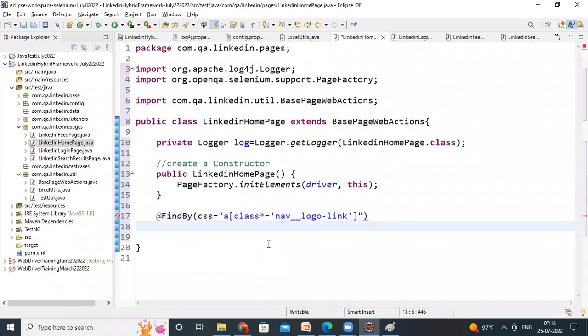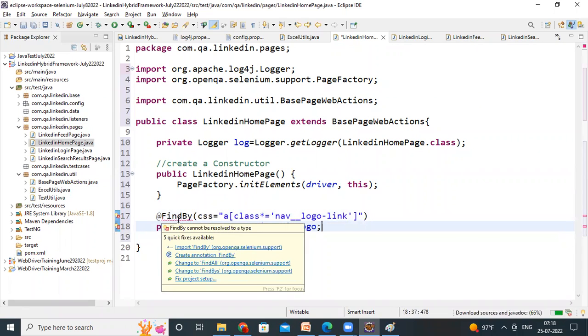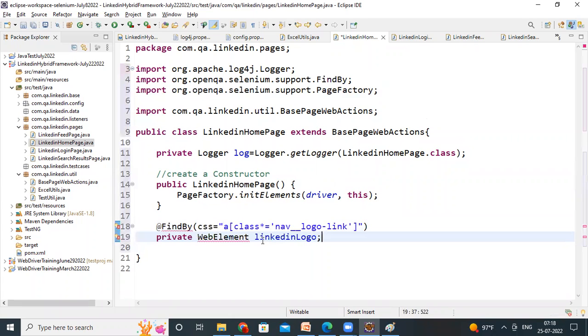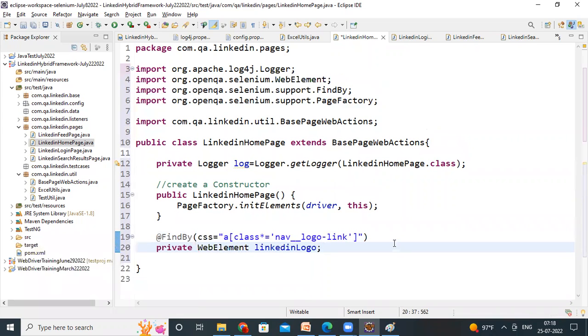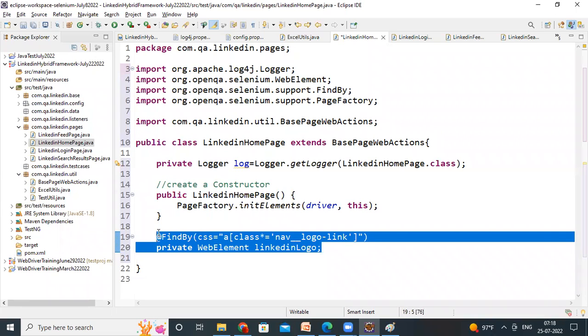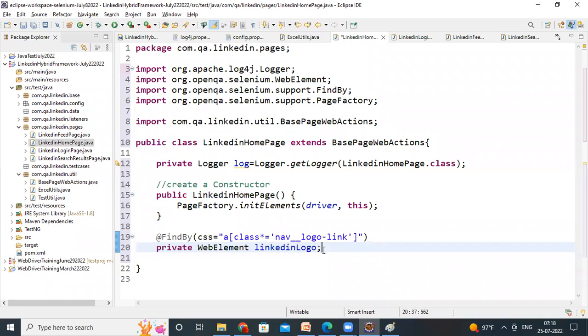Then which element is this? Private WebElement LinkedIn logo. So this is how to identify your web elements. So WebElement, you identify this. Import the WebElement also from org.openqa.selenium. Same thing you apply for the other elements.